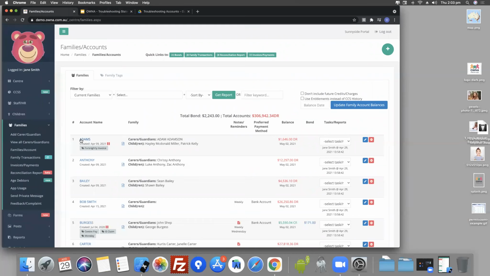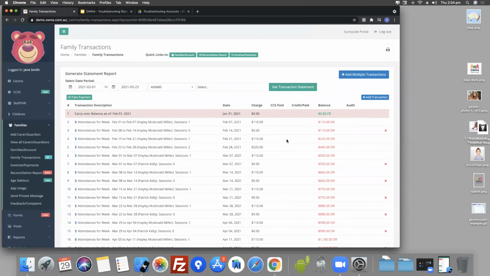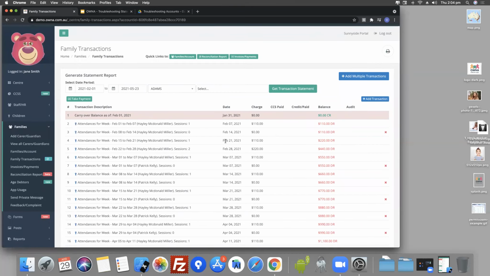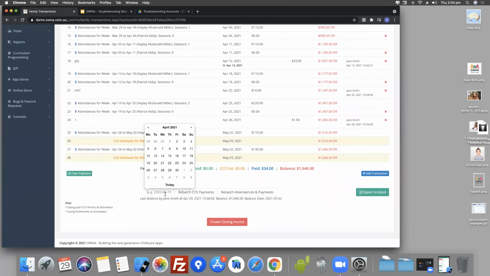If you want to balance just one account, you can do it by the family transaction screen. You can look at one family transaction here, for example, the Adams, scroll to the bottom, and you can balance just that one account. You can rebatch the CCS, or you can rebatch the attendances, or both. Just do one at a time. And what that will do is, if there was a payment that was made prior to when we last balanced the accounts, and we keep an audit. So this account was last balanced on the 29th of April at 1:58 p.m. It was balanced to the 2nd of May, and there's a total of 1,646 that was owing at that time.